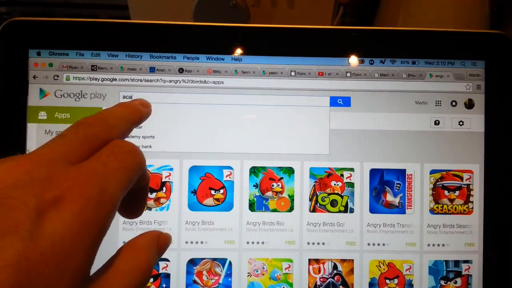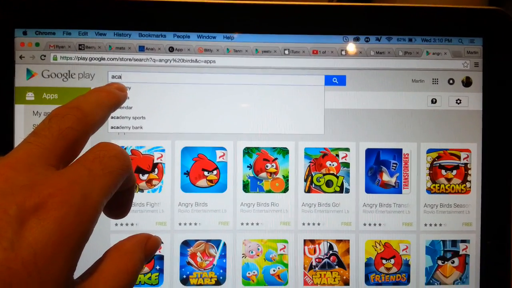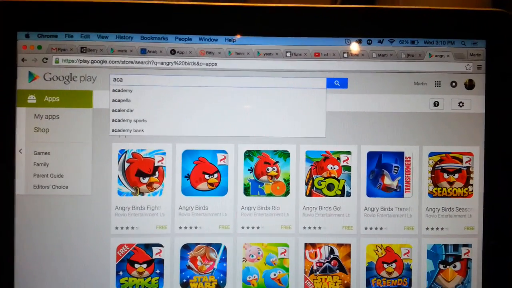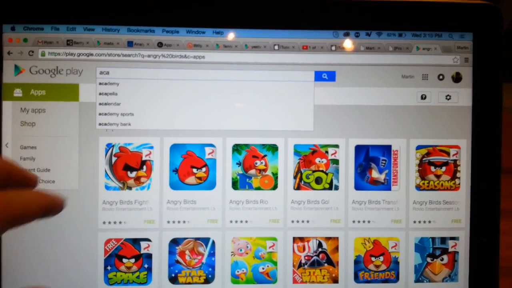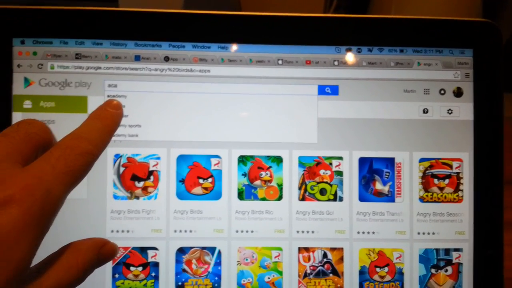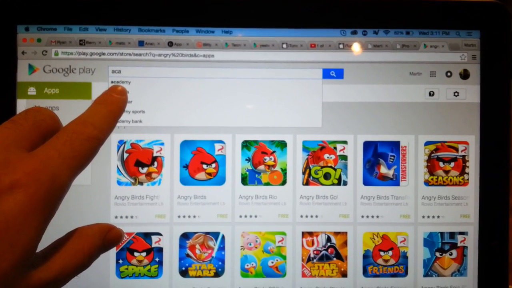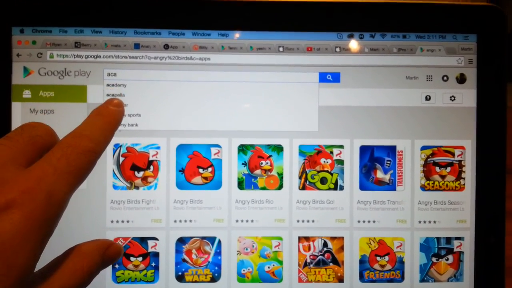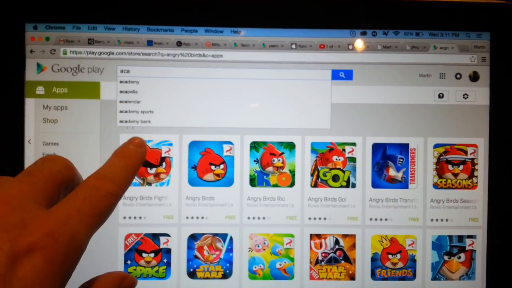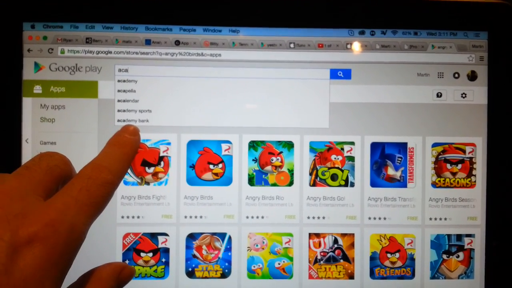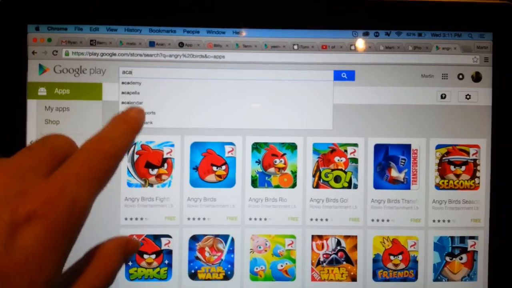Again, we've now typed 3 letters. We call this a tier 3 search, or with 2 letters it's a tier 2 search and 1 letter is a tier 1 search. So now we know Academy is not as popular a search as Action Games. But Academy is a more popular search than Academy Bank. So that's how you know.